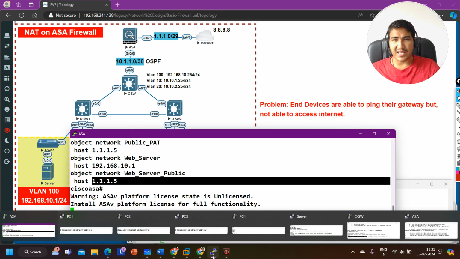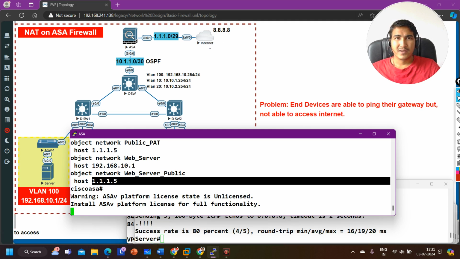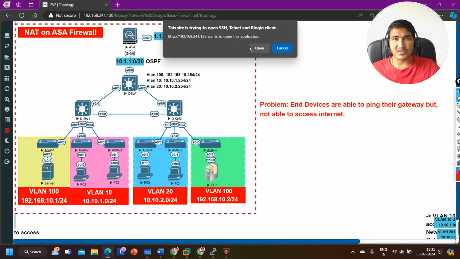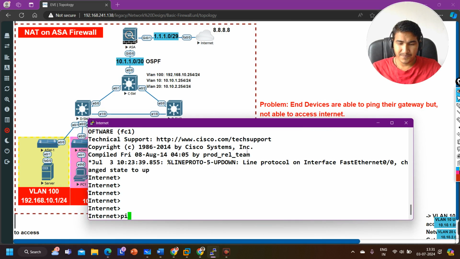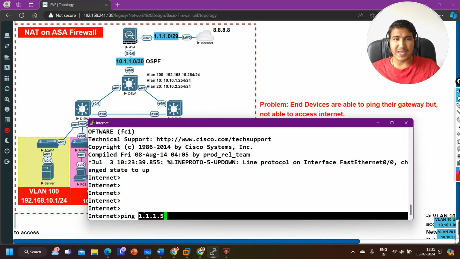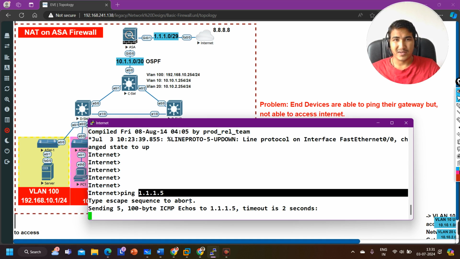So let me access the internet router and try to ping the server through this public IP address. From the internet router, guys, I'm going to ping 1.1.1.5, which is the public IP address of the server. I am not actually pinging this public IP address, I am pinging 192.168.10.1. The ASA firewall will translate this IP address into 192.168.10.1. So is the ping working? No, the ping is not working.